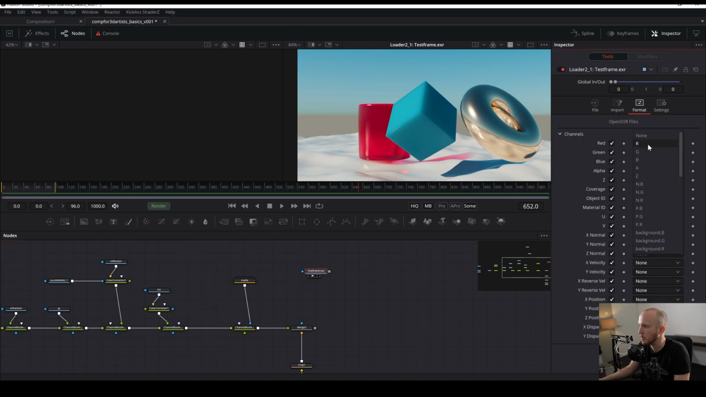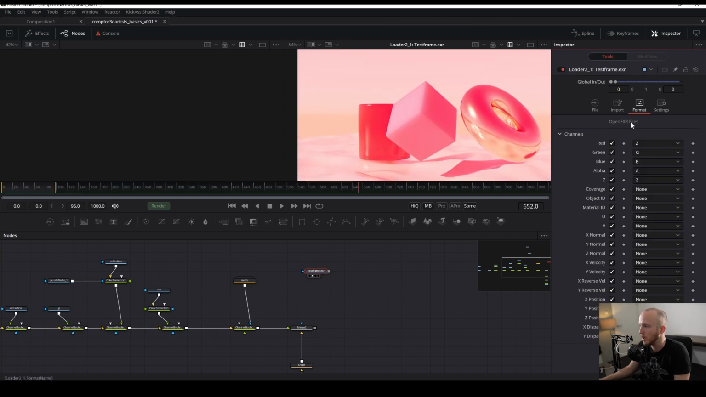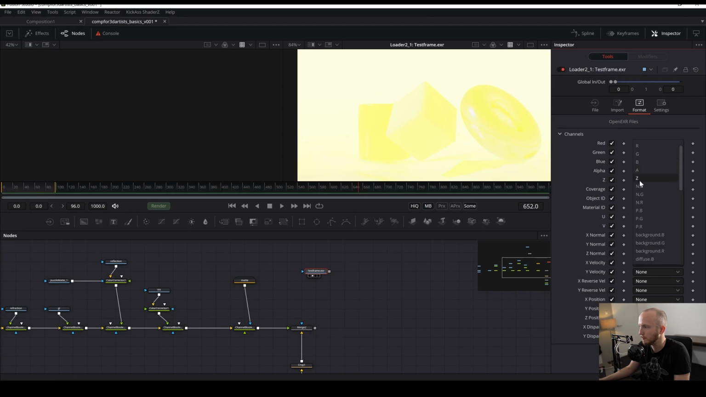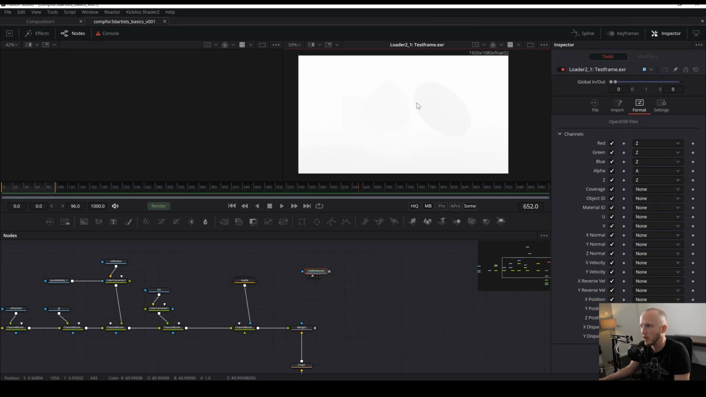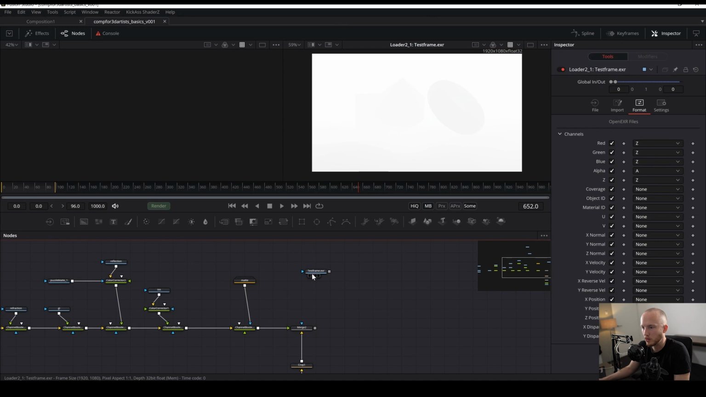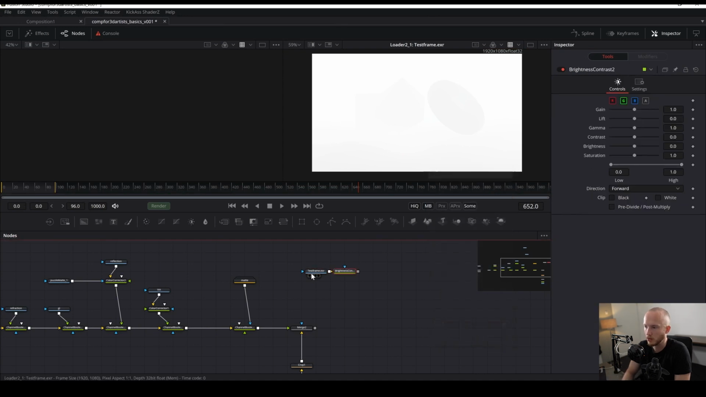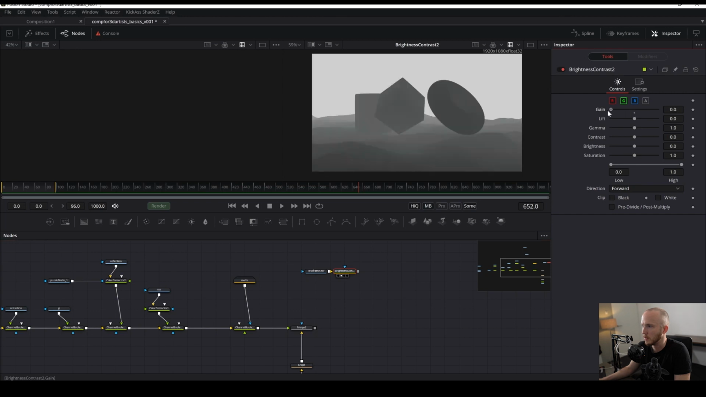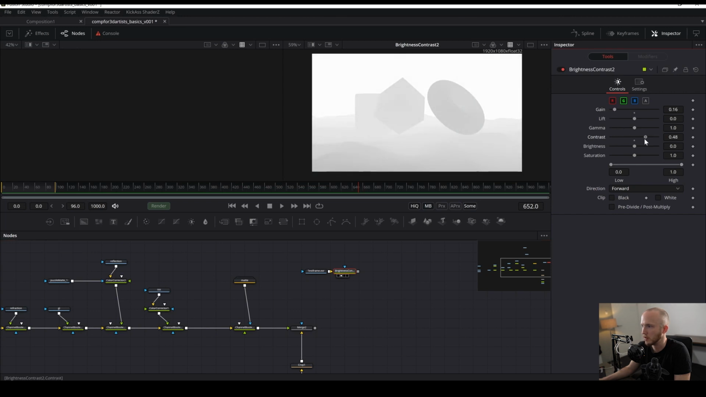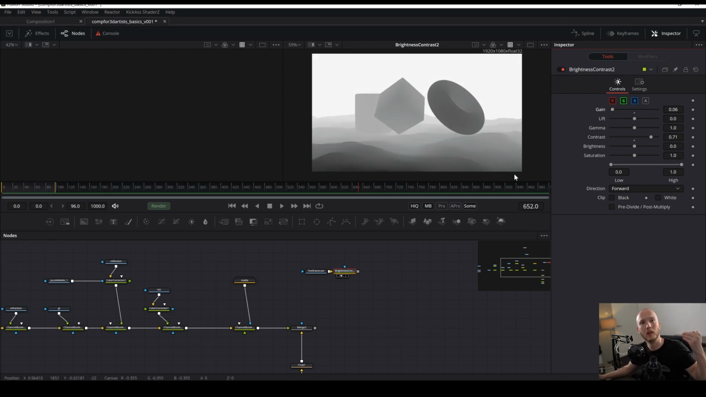Maybe if we were to name it differently here, maybe if we were to name it depth, I'm not sure. But we're gonna just grab our thing, put everything to Z. You can see we get our depth map here. We could do a brightness contrast, for example, and you can drag on this to get your depth map. And again, this is just a black and white image of how far away something is.